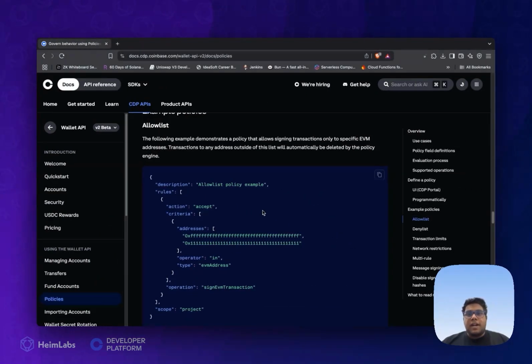Now let's explore some practical policy examples based on the documentation. So here at docs.cdp.coinbase.com, you will find the Wallet API V2 documentation, where you will find the policies section where you can learn everything about how policies work for CDP wallets.